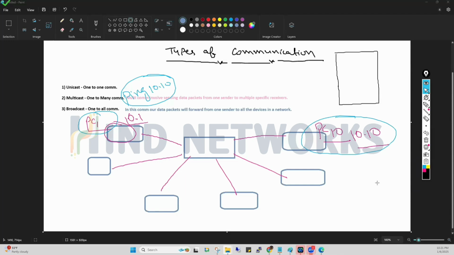In the same way, if PC number 1 wants to ping PC number 10, without knowing the address, how will PC number 1 forward the packet? Is this possible? The answer is no. That is not possible. Getting my point, everyone? Yes or no? So in this case, PC number 1 must know two things.